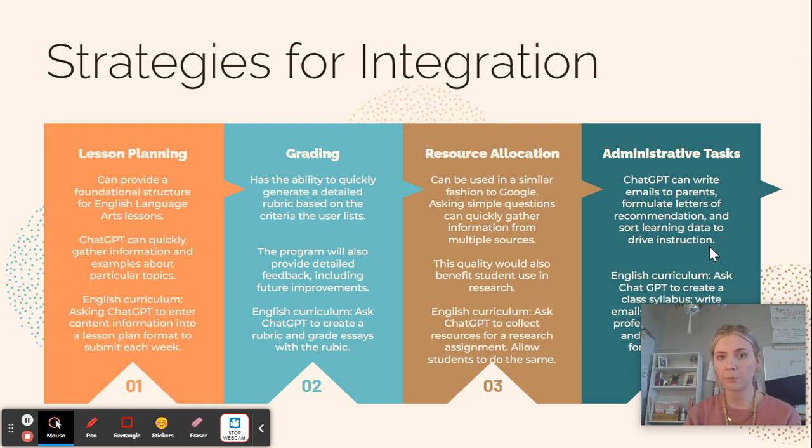This also has the capability for resource allocation. So asking simple questions can gather information quickly. It's like a really quick Google, and it's way more refined. This quality would benefit students in research use as well. So in the English class, it would be like if I need to give students a curated list of resources, I can ask ChatGPT to help me with that. And if students have to curate resources, they can use that resource as well. And then administrative tasks.